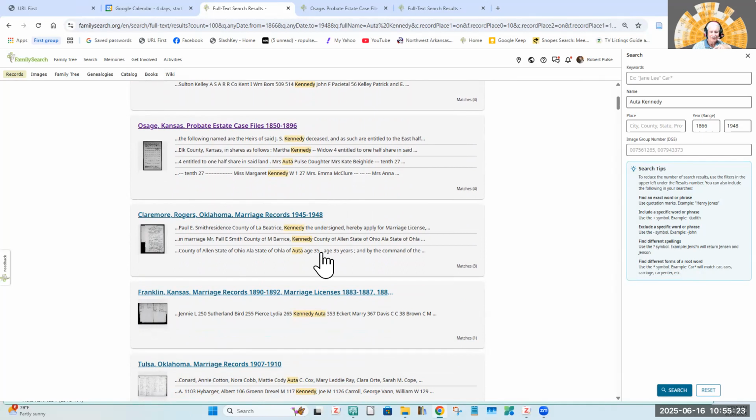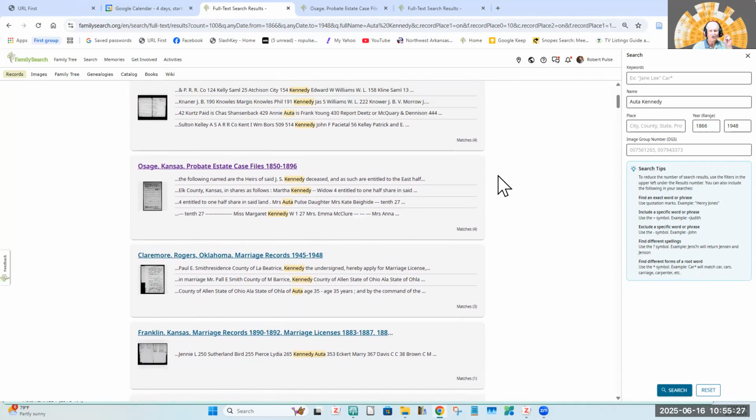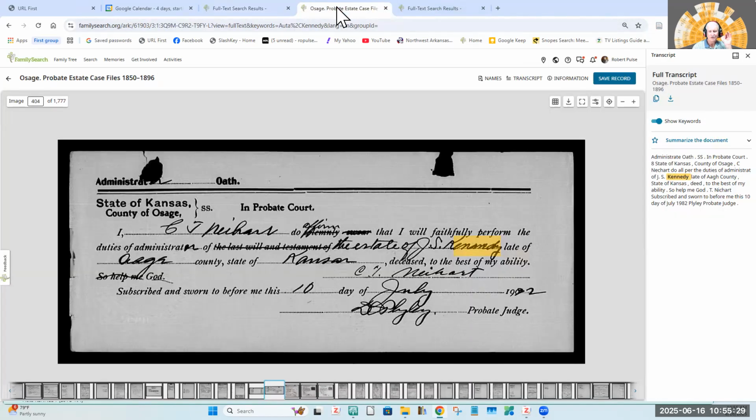So I'm going to have to go through the rest of these. And this one I'm working on shows up here. Now, this is about 40 pages of J.S. Kennedy's probate records. And this was a real good find because I have not seen these before. So this is additional information that I'll be adding in. So let's do this one here.